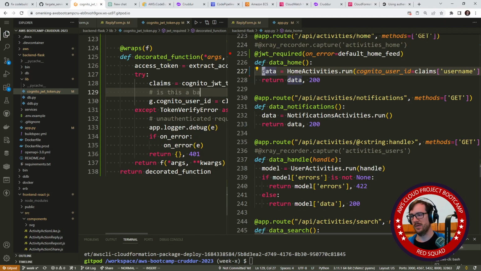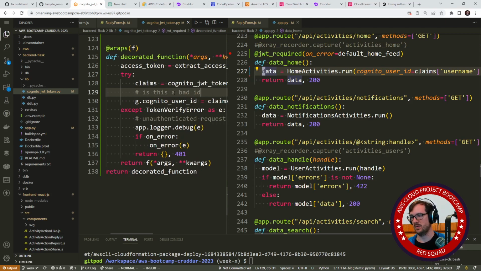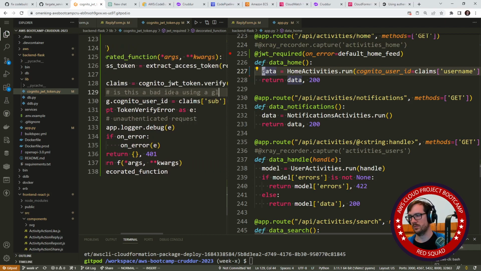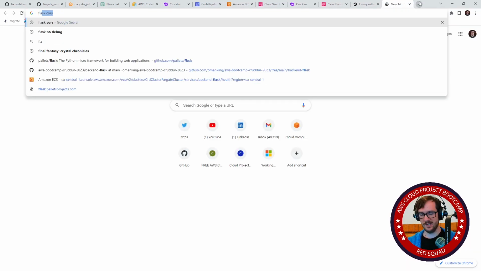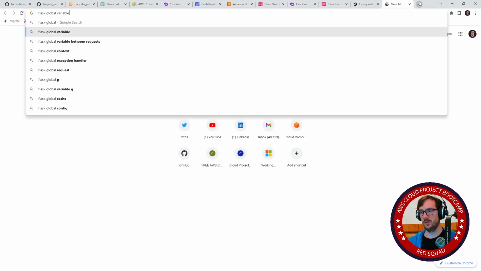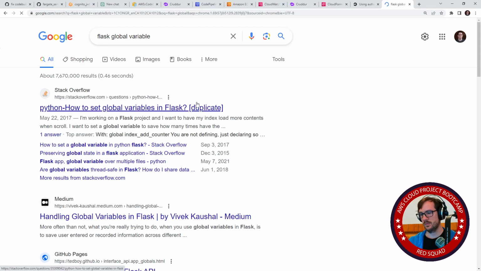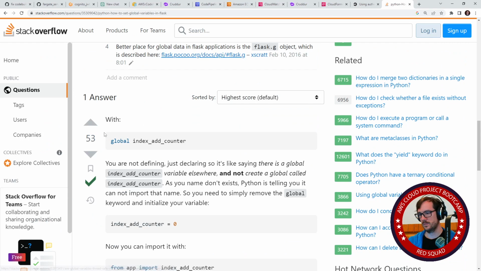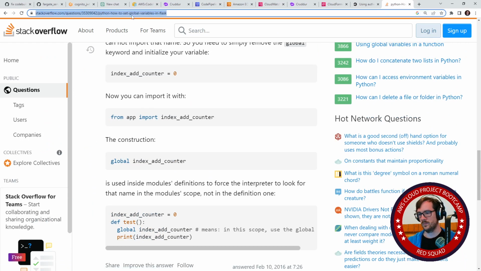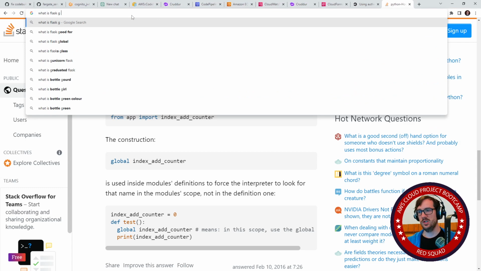Is this a bad idea using a global? And the reason why I say that is, would it get cleared out every time? I don't know. Like, is it per session? So we'll go here and say Flask global variable. What is Flask G import G?